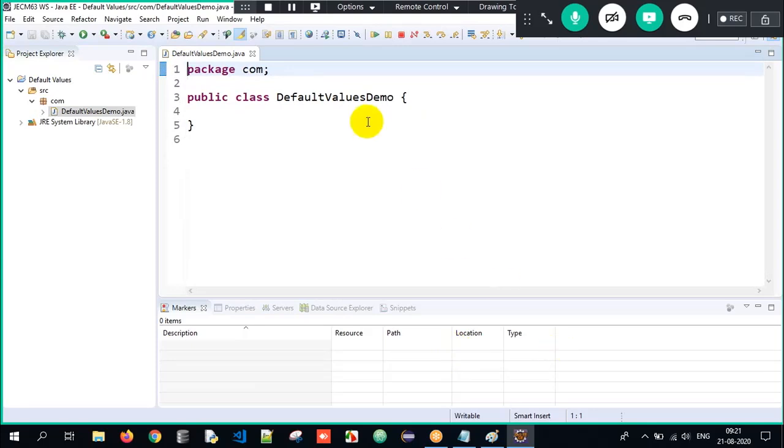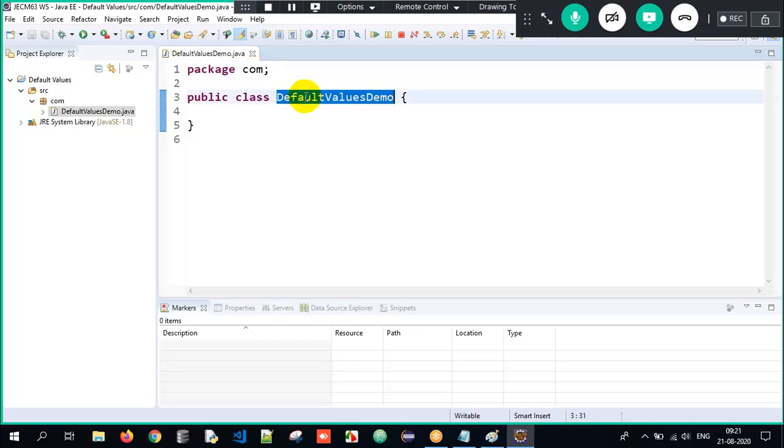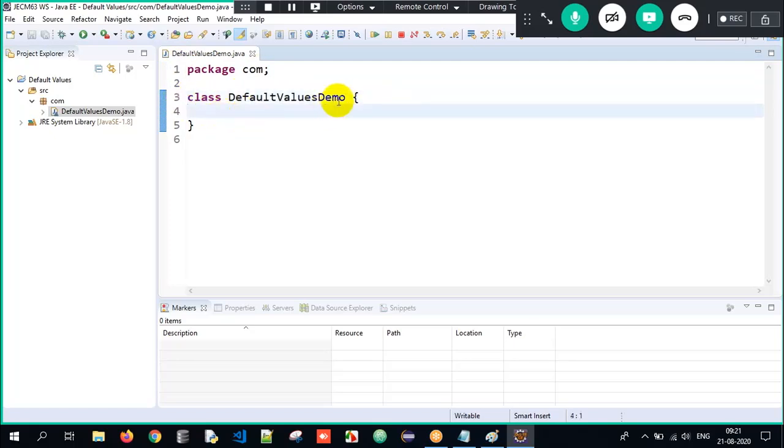Sir, what is this package com? Package means folder. So there is a folder by the name com, and DefaultValuesDemo is a class, a .java file, which is present in the com folder. And there is something called public. We'll ignore public as of now because I have not yet explained what access specifiers are. The curly braces can be on the same line or the next line. It doesn't matter. Got the clarity?